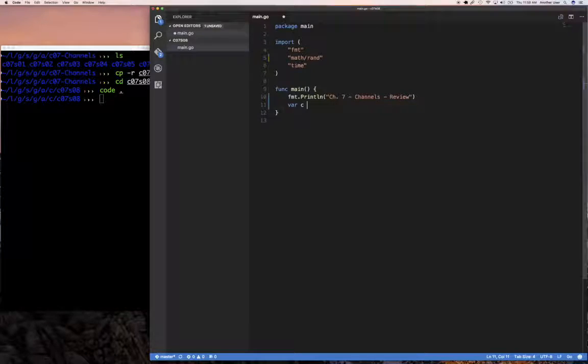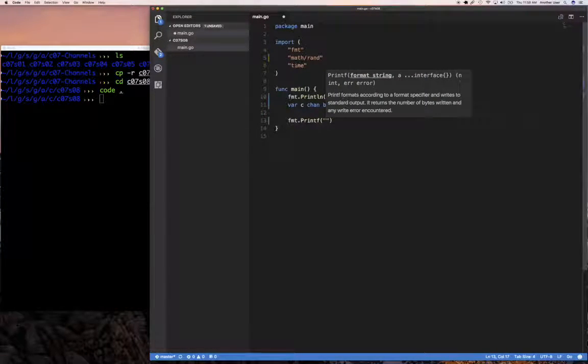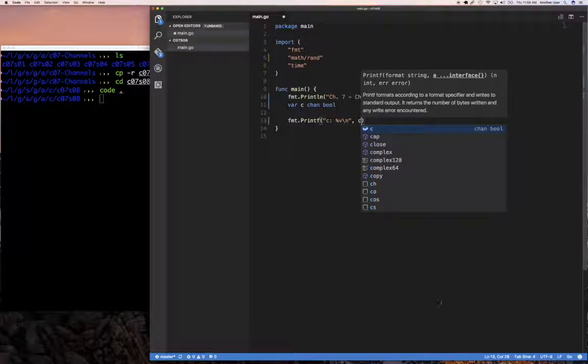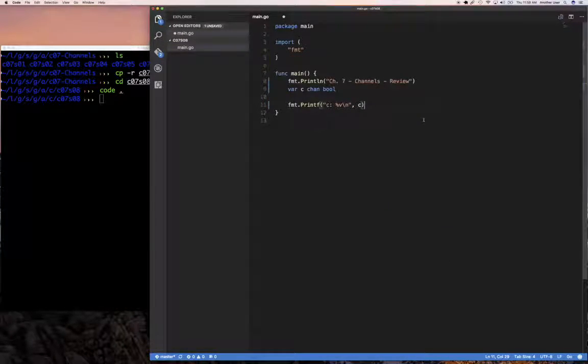We said we can create a channel, and channels have a type. For example, if I create a channel of Boolean, and then I do fmt.Printf with channel C, percent %v, backslash n, I should expect a nil channel, just like if I created a variable for a map or a slice and didn't allocate an underlying array or a map, it would be a nil map.